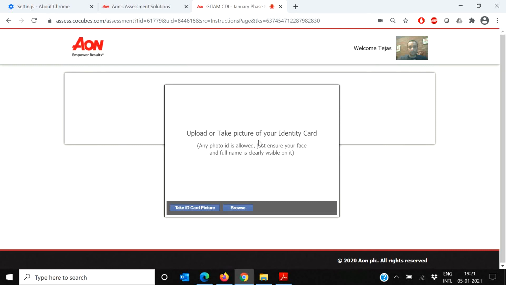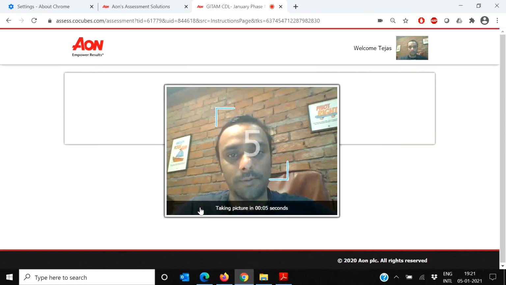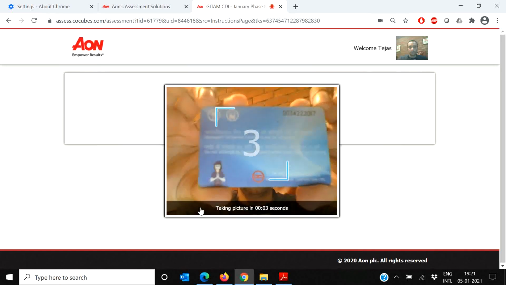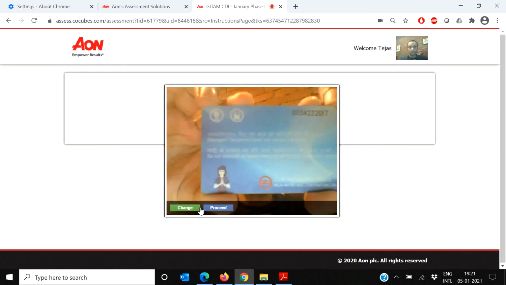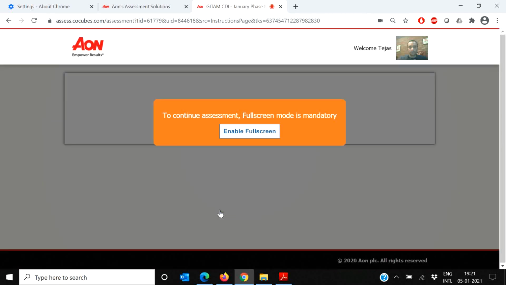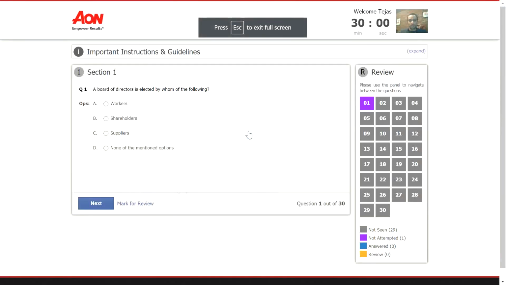Next, you are required to upload your identity card. It can be your Aadhaar card, it can be your college ID card, it can be any valid government ID card; it is mandatory for this. You can either browse your file from your system and upload, or you can click on take card picture. You can come here and just show it to the webcam. Now the system captures this. You can click on proceed, and then this is how your question paper loads.